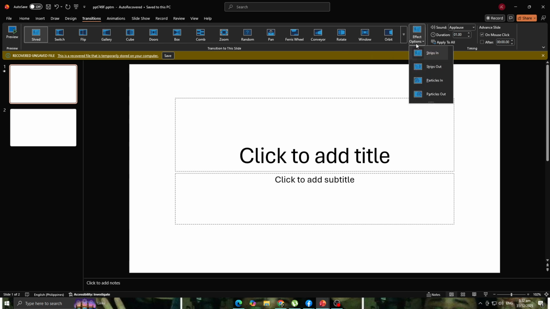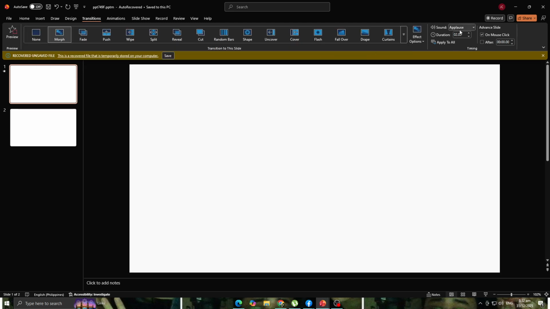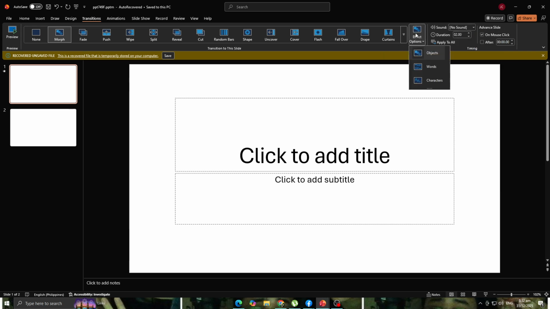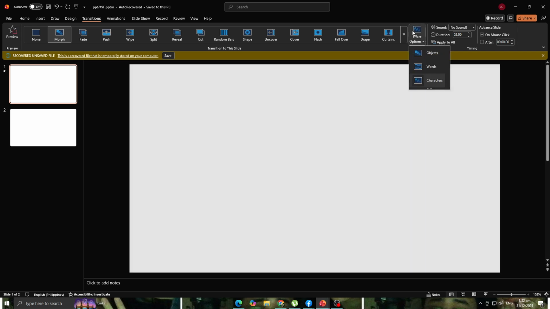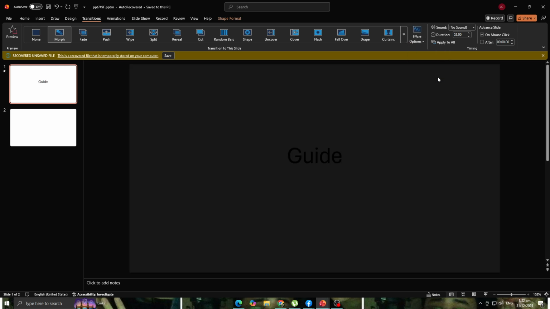And we also have the effect options here. We have strips out, strips, but the effect options depend on what transition you picked. For example, you pick this one, morph, and the morph has a lot of effects. Here are the other effects for the morph. As you see, we have object, words, and characters. Let's say we're going to put Guide, and we'll put characters right there.